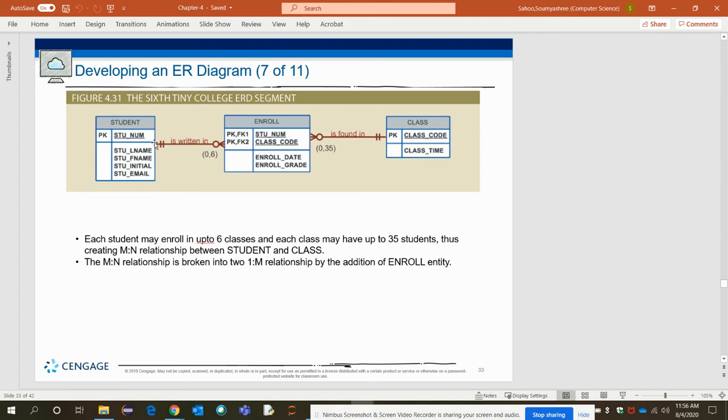And let's say the student is connected to the class with a many to many relationship. It can be divided by incorporating or adding a new third entity, enroll, in between those two. And the relationship will be divided like this: one is to many and one is to many.